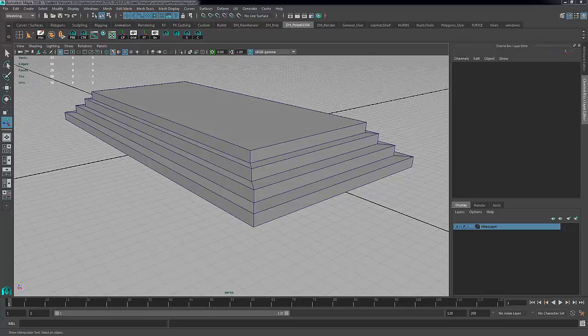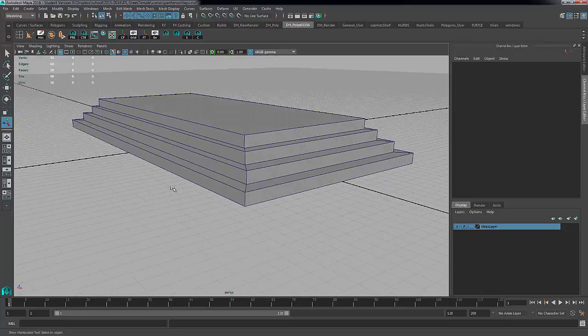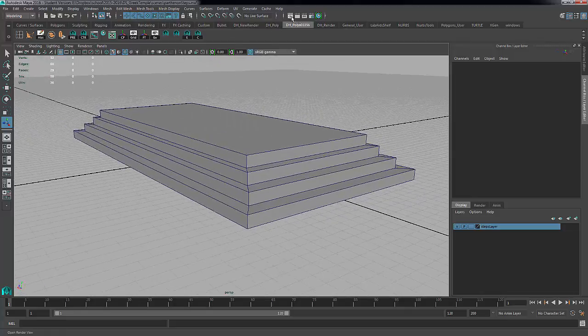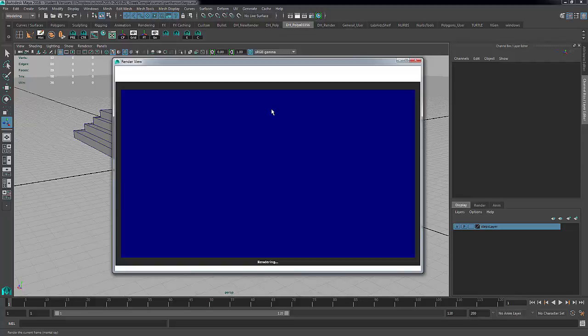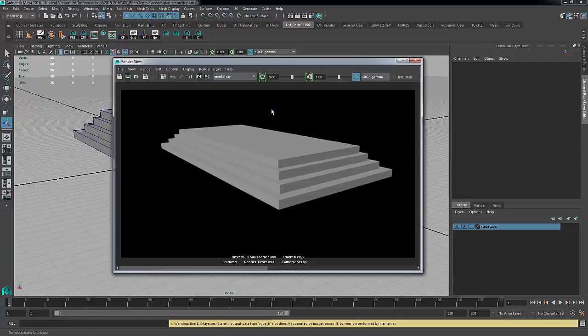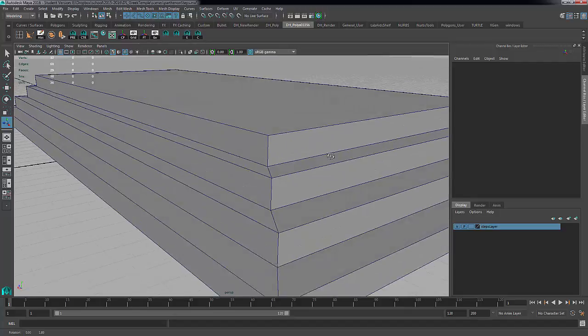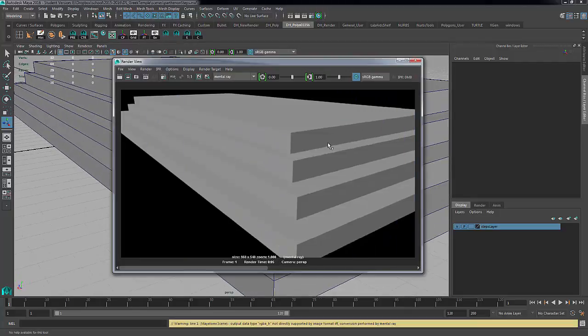So I've gone ahead and opened up the file that has the steps of the temple that we made in an earlier video. I'm just going to render this, and you can see that my steps are very hard edged. I've got very sharp corners on each one. Let me just pull in a little closer here. I've got very hard edges on this temple.